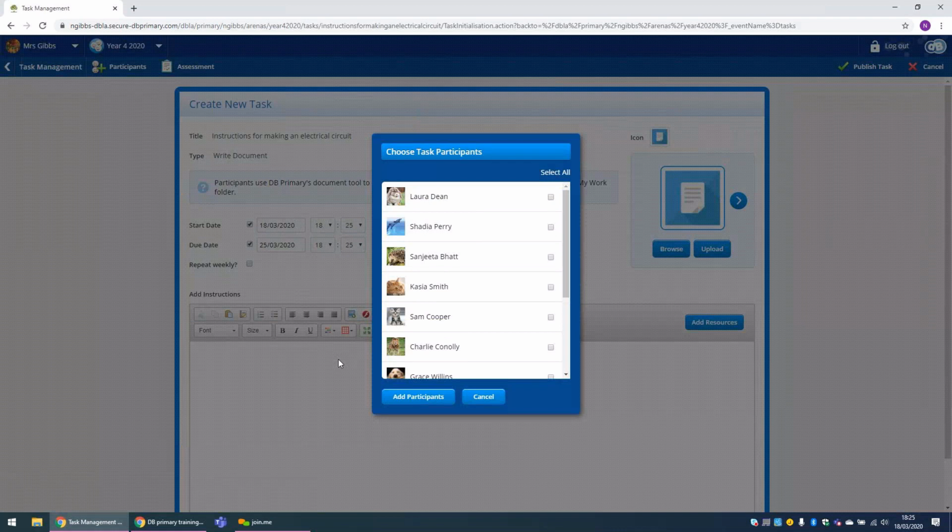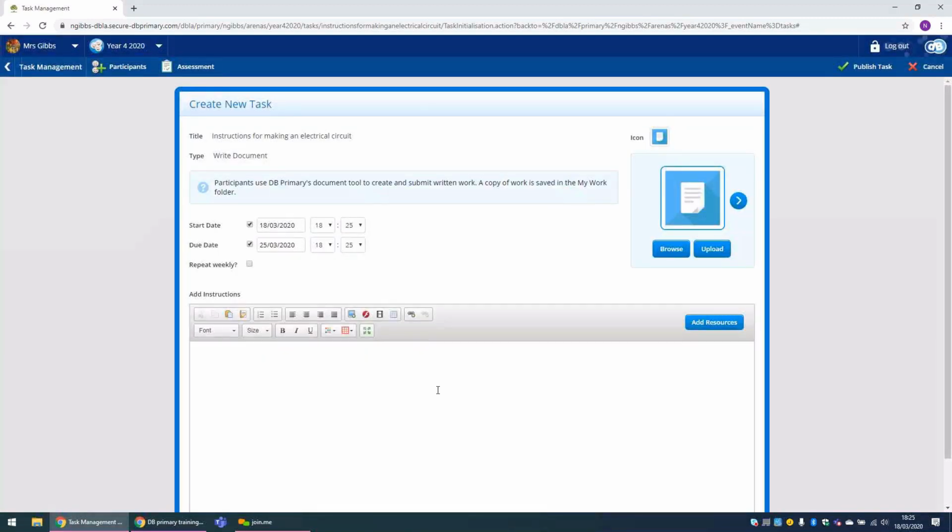So now I'm choosing my task participants. Who needs to do this? Now, it's all the children in my class, so I'm going to select all and add them as participants. So that means when I set it, all my children in my class are going to be expected to complete this task. I'm going to choose my start date and my due date and time as well. I can choose if I want this to repeat weekly. I do not. It's a one-off task.